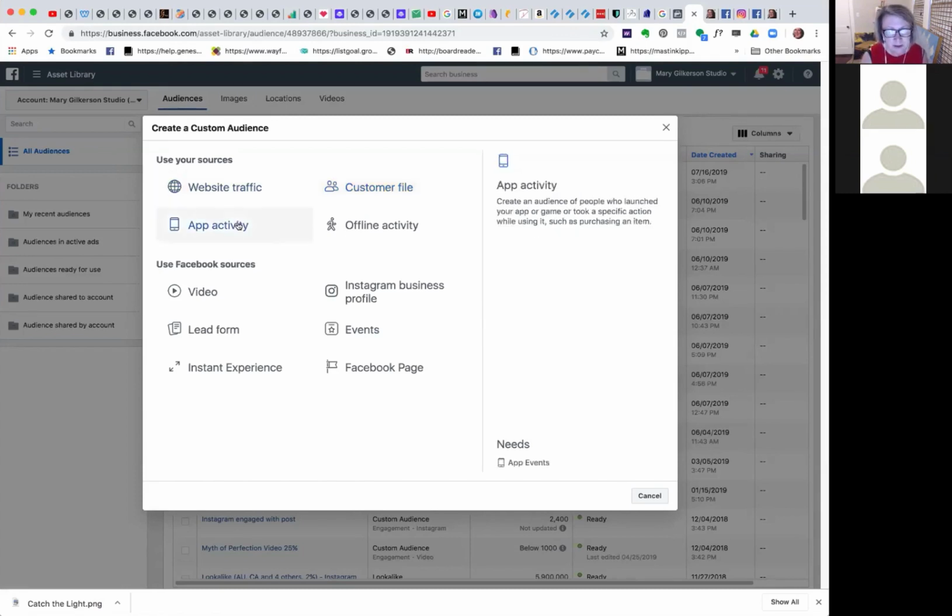You can also use Facebook sources. So you can use video, and that's any video that you've run. You can do your Facebook page. If you've done an event, like if you did a webinar and set it up as an event, you can target people who attended via the event page. You can target people who said they were going to your gallery opening if you did that. You can target people who interact with your Instagram profile. So let's do, for today's sake, let's go with a video.